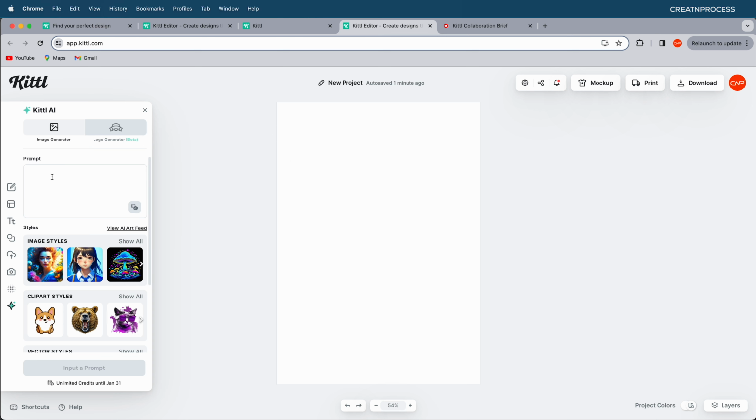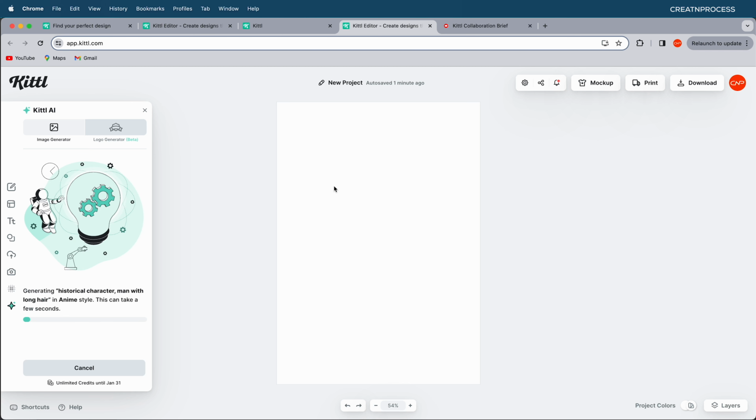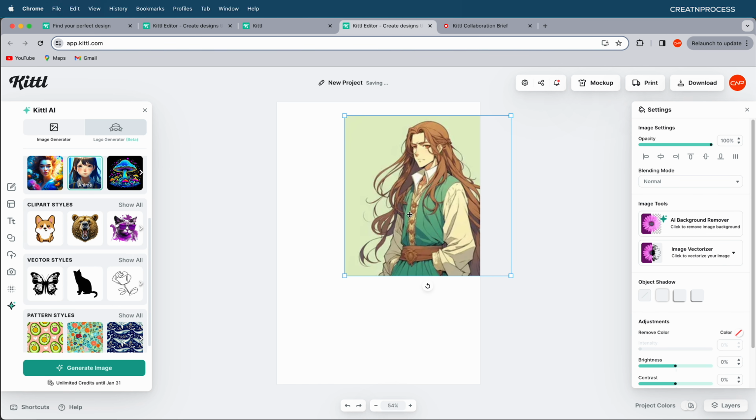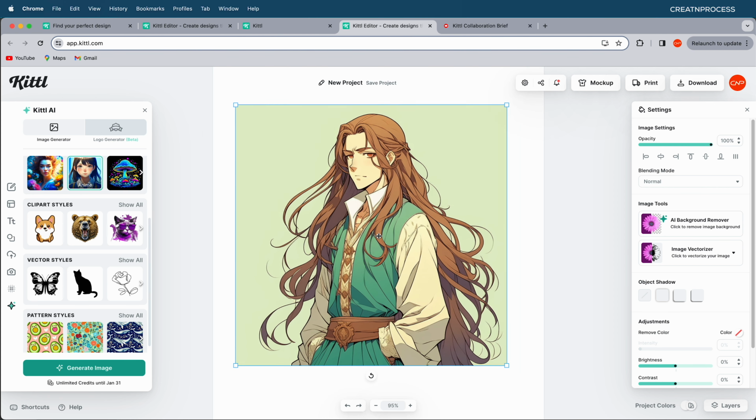Let's say you want to create that character. So I need a character, a historical character, a man with long hair. Okay, so let's choose this anime style, and if I click on create images, it will load and create your images. And within a few seconds you get a nice, interesting character over here. So as you can see, here it is. Here's a character and it looks amazing. We can use this for our cover design.